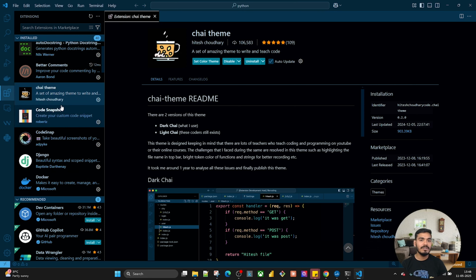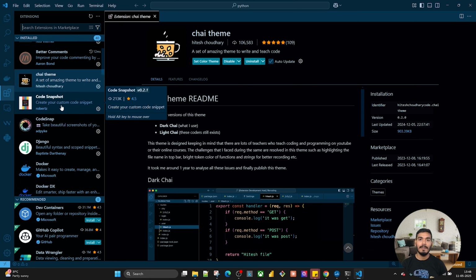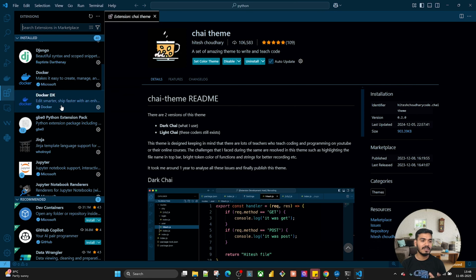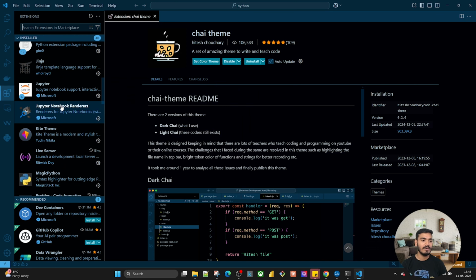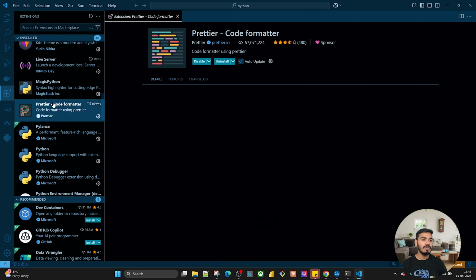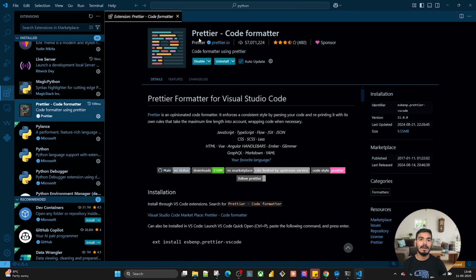Perfect. And as we grow in this Python, I will tell you what other things we need to install over here. Okay. And if you want, you can also install this printer with code formatter. But it is not so important. It's just to make your UI UX beautiful.